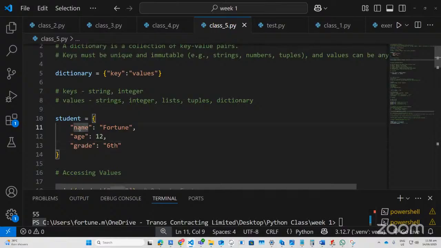So the name is the key, and the value is his name. So name: Fortune, age: 12, grade: 6. If you check, this is a string, this is a string, this is an integer, this is a string, right?